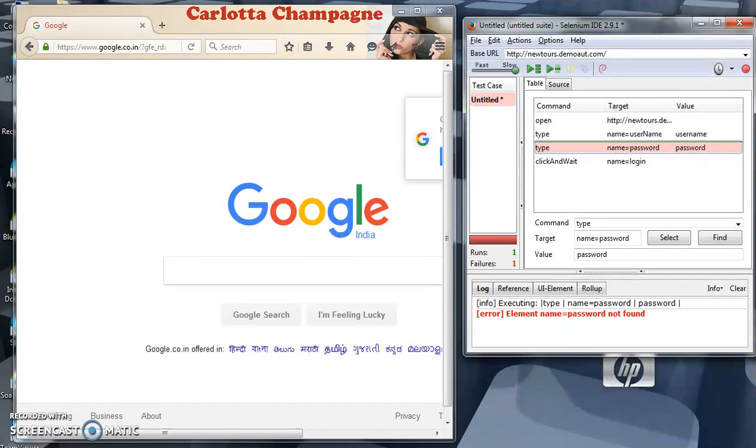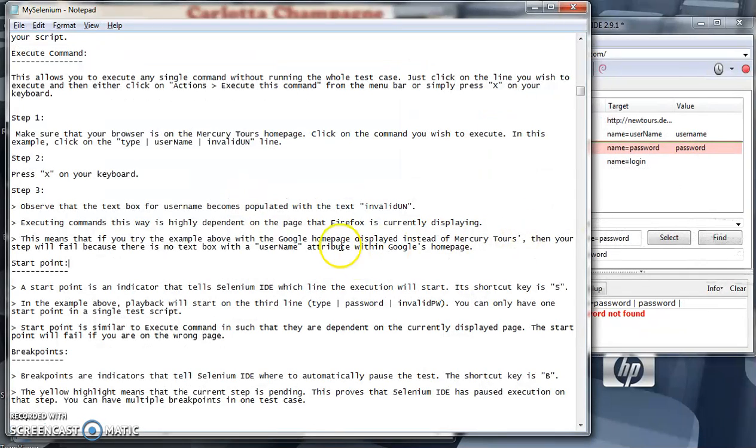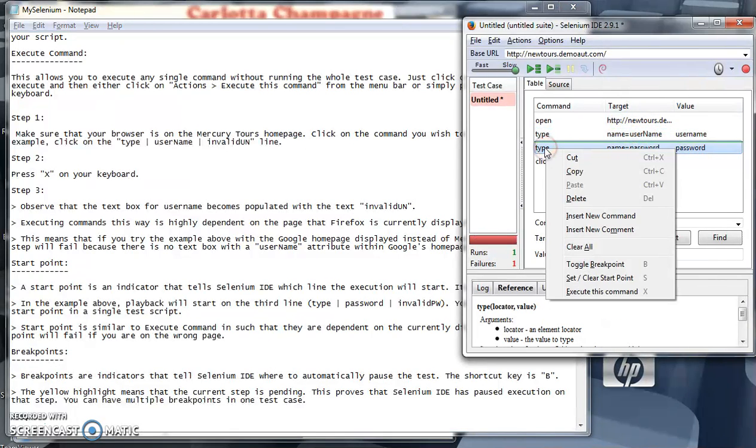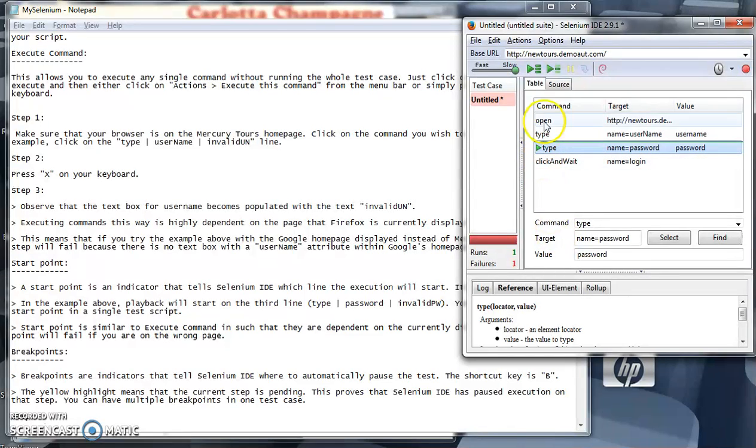Okay, this is the execute command and starting point. If you are setting this one as a starting point of the execution, say right click and set or clear the starting point. If you give the starting point, you are going to run this test case. Test case runs directly here. It is not going to open that page and it's not going there.